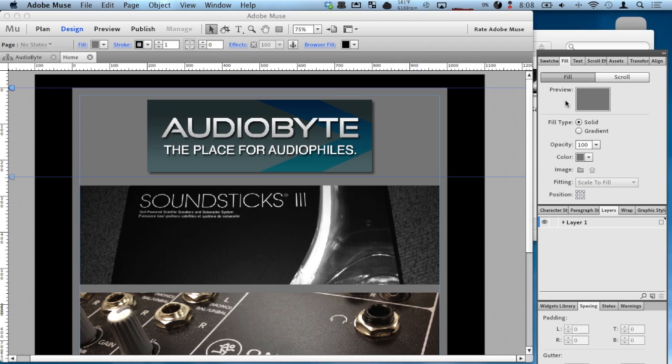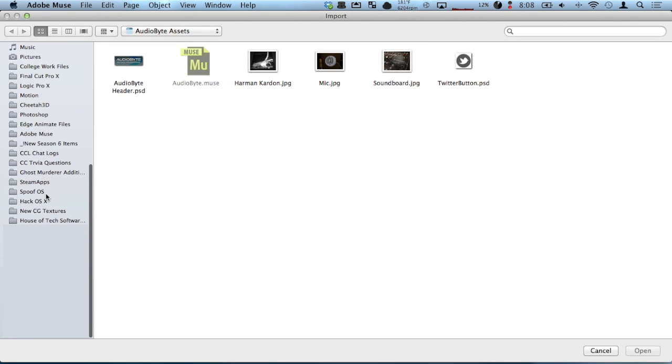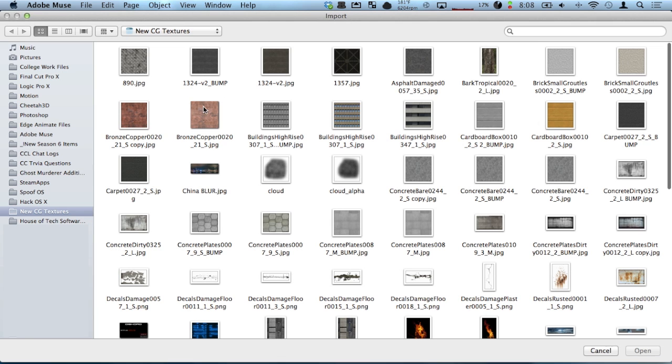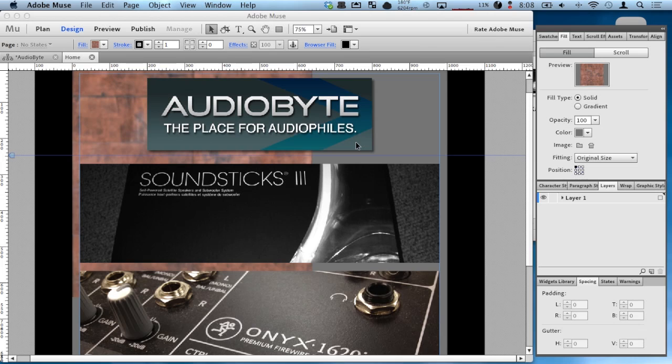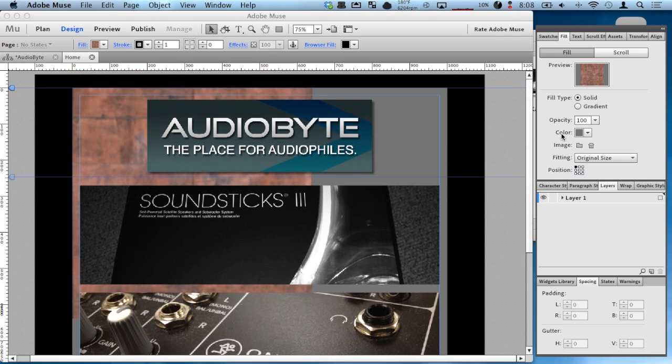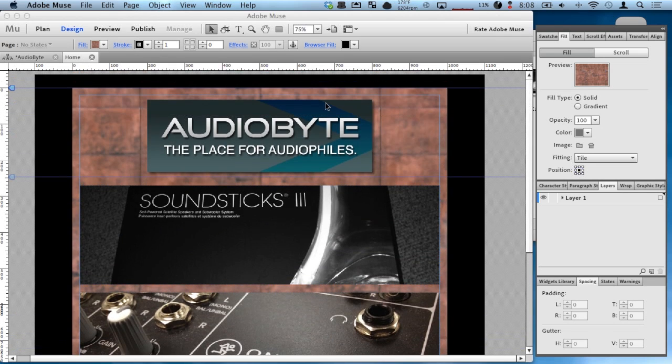If I go to my Fill tab, I'm affecting my page background. So let's say I want to put an image behind here. Let me go to my image browser. I'm going to go to CG textures here. I have a blurred out copper pattern tile that you saw from the Ghost Murderer site. So I'm putting that in as my background, and as you can see, it just went in the corner. It looks kind of ridiculous. So what we can do is under fitting, we can just go to tile, and we can even change the position too. So now we have that in the background, and we have a little more color going on there.